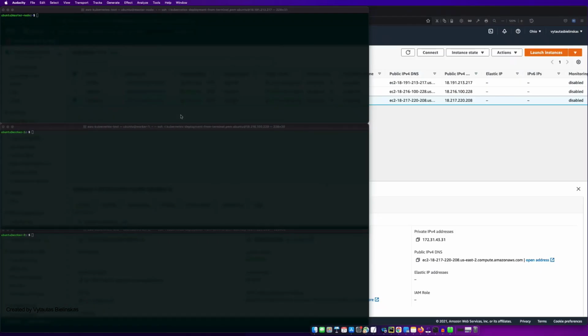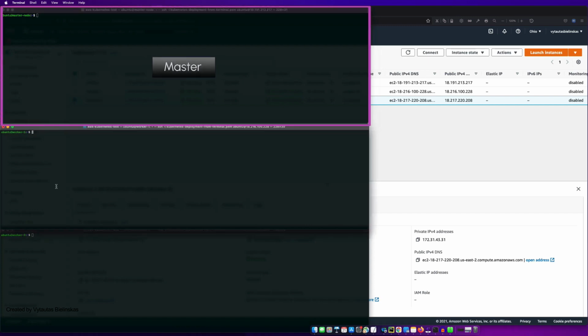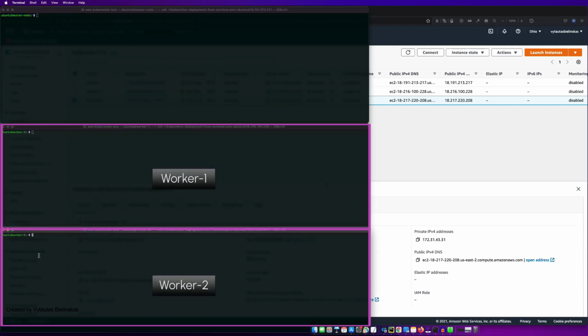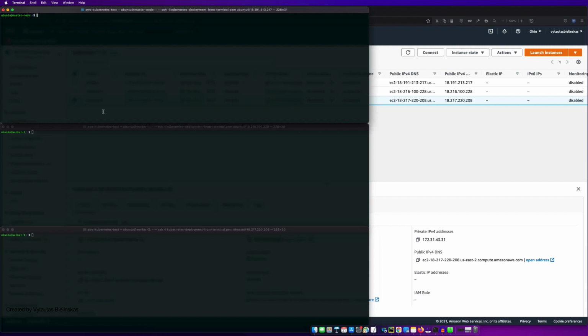Okay, and we have done a lot so far, and now I think it is the most important step in this tutorial. We will initialize a master node in our instance. That means that we will tell the system that in here we will have a master, in here we will have worker number 1, and in here we will have worker number 2. And the first thing we have to do in here is to initialize the master node.